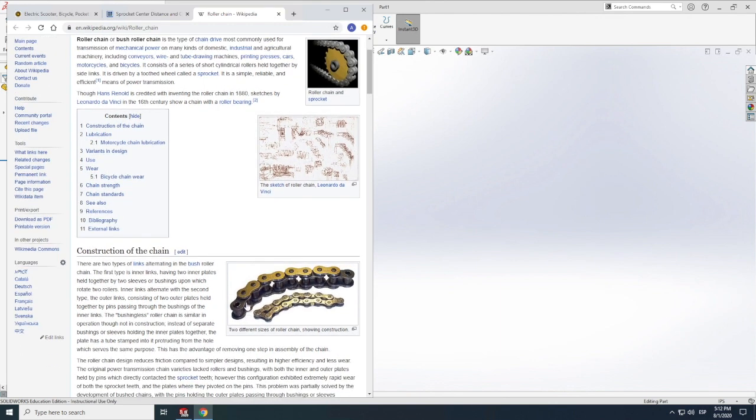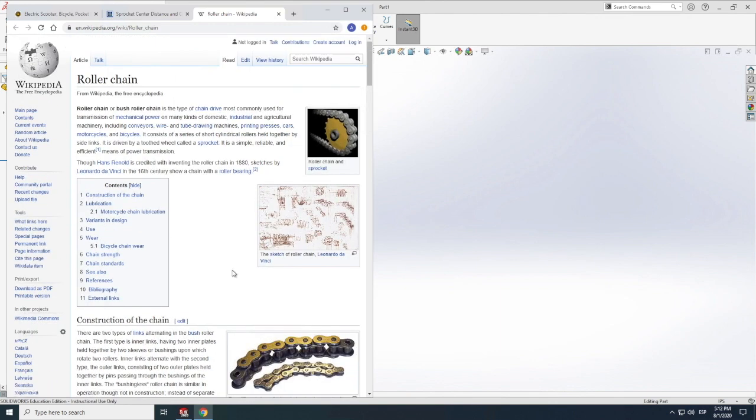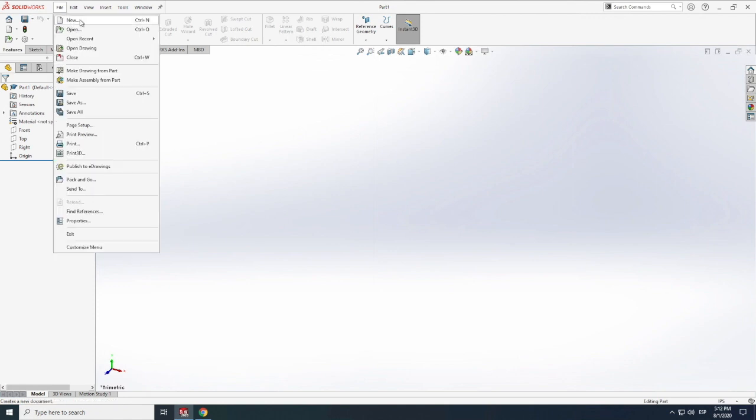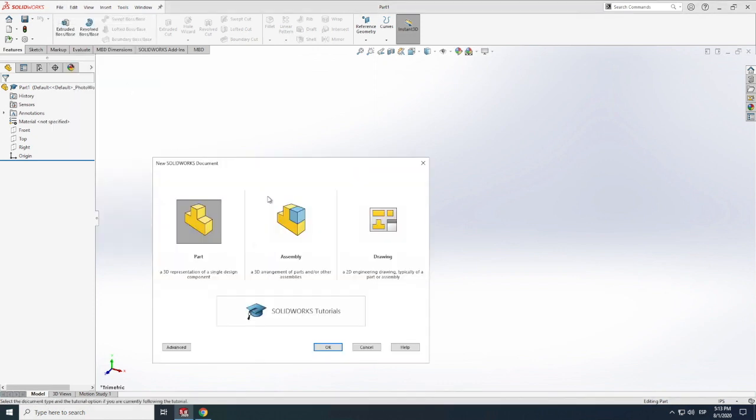And here the construction of the bicycle chain. I'll put this link in the video description afterwards. But in order to get started, we'll go here to File. We'll make a new, and we'll actually begin with an assembly this time instead of a part. And you'll see why in a moment.